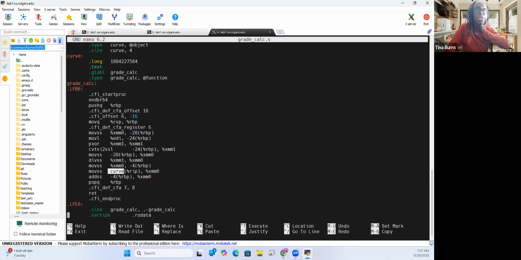My -4 RBP was more than likely that division here. Yeah, okay, so I divided the numbers here, right? This division. And then what I did was I stored that divided value into the address of -4 RBP. So then all I do is I take this, I put that into XMM0, I add these two numbers, and that's what's then output to the stack.